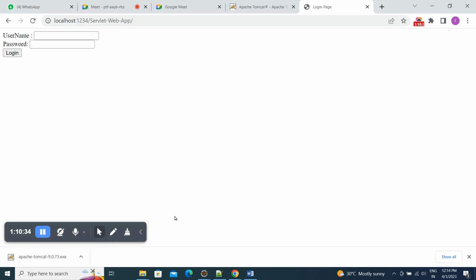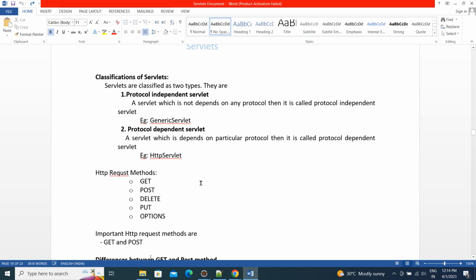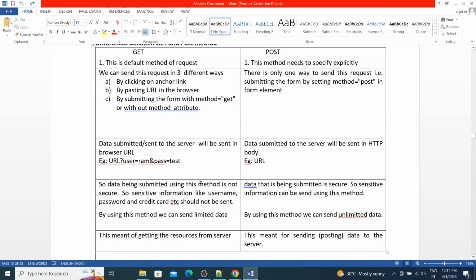Now next, go to the document. The important HTTP request methods are get and post only, guys. Even in the case of REST APIs, get, post, put, and delete methods will be useful. It is also an important interview question: what are the HTTP methods that are available? Then you should be in a position to explain which one is used for which cases.